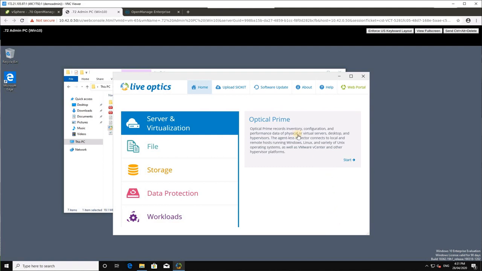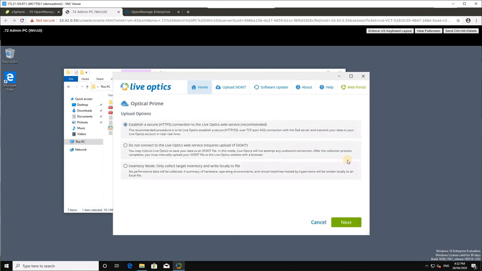Now we're going to start with what we call Optical Prime. This is the LiveOptics collector that collects all the data around CPU utilization within your VMware cluster. So we're going to set this up to point at your vCenter instance within your cluster. And as I said, it will grab CPU information, memory information across the environment, storage utilization, IOPS, read-write ratios. So we'll just continue on with the Optical Prime install.